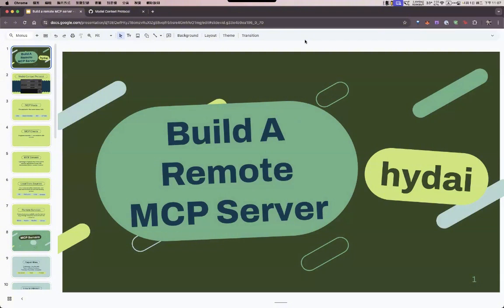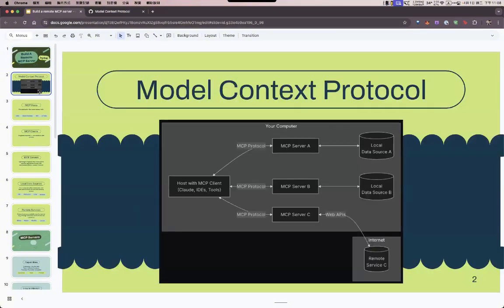So today I'm going to introduce how to build a remote MCP server, and you can use Rust and then compile it into WebAssembly, and then use our WasmEdge runtime to execute it as a local MCP server or as a remote MCP server just to connect it. So before we get started, I need to talk about what is MCP.